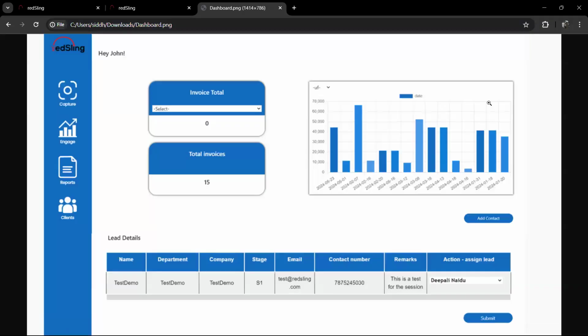We'll walk you through the process step by step, demonstrating how you can create a functional and effective system without writing a single line of code. Our goal here is to help you streamline your lead management process, making it simpler and more effective, so you can track and nurture your potential customers. So let's dive in and see how redSling can transform your lead management process.